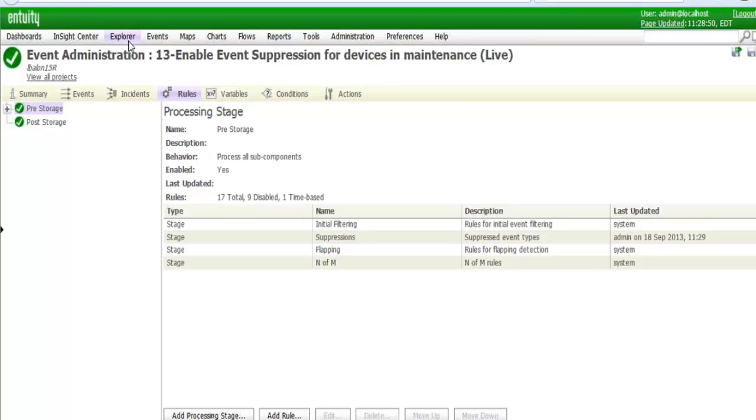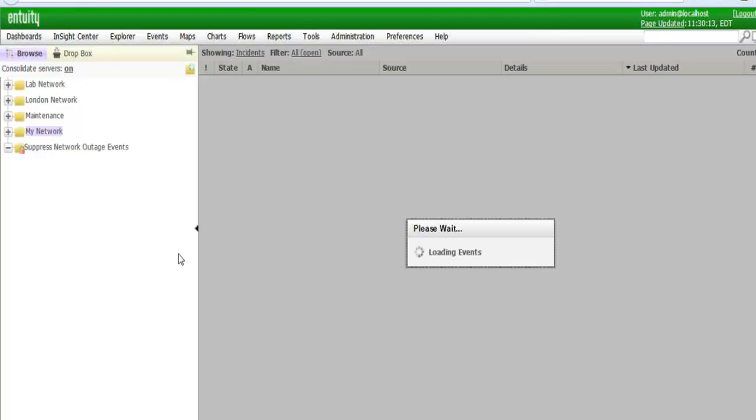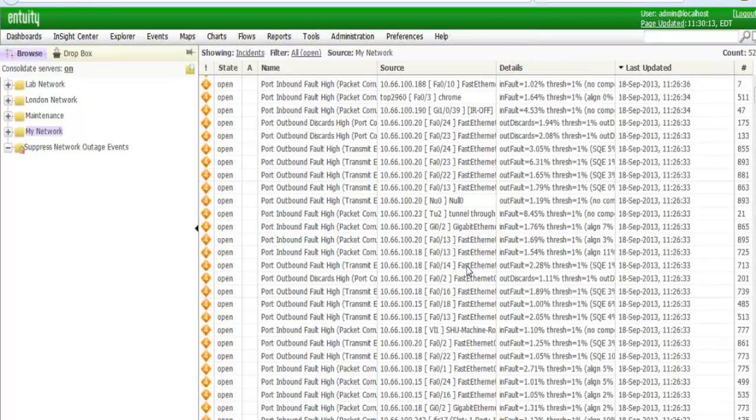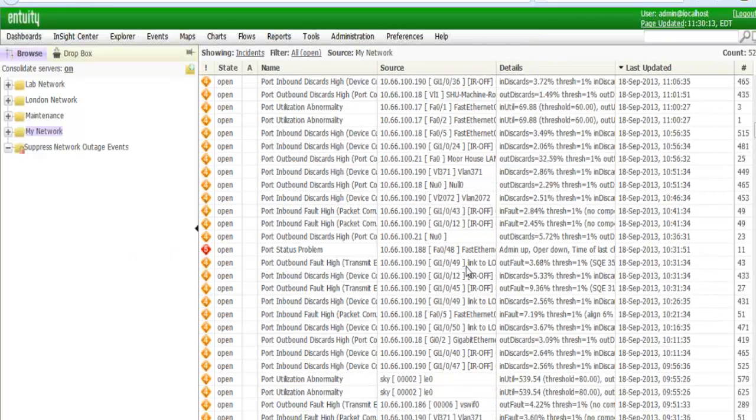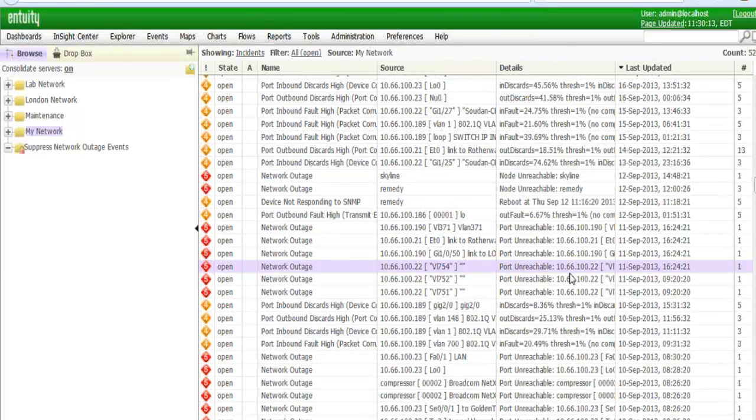One of the things that we do allow with the drag and drop interface, so I haven't added anything in here, is I can actually go to a view and change it to the event view and find a network outage event. So this is actually associated with a port unreachable, and I can simply drag that into this view.